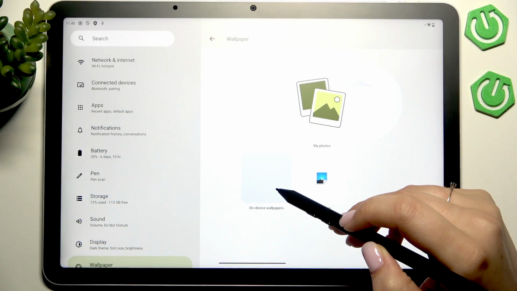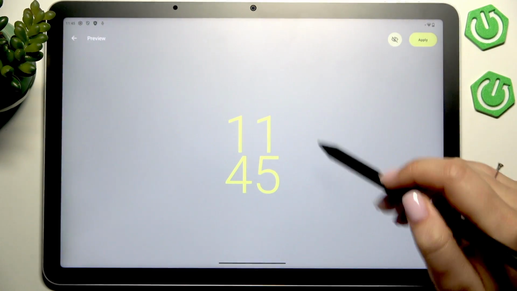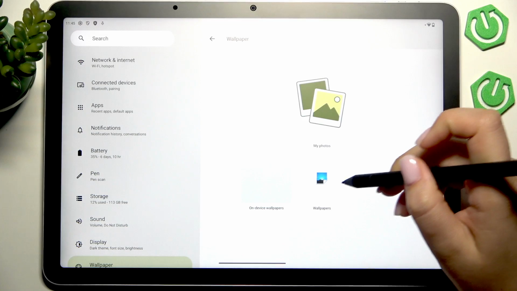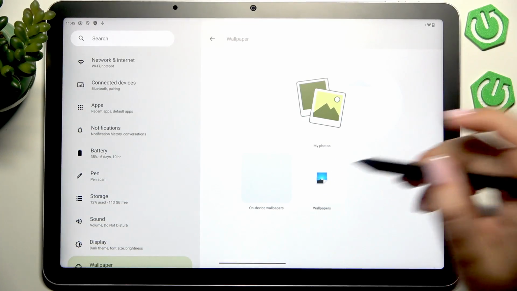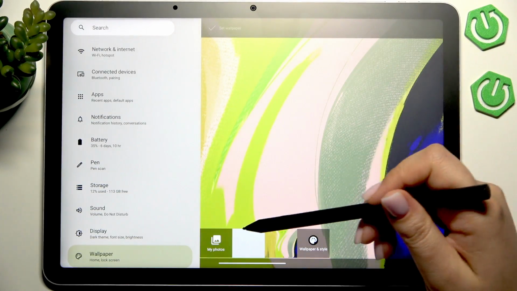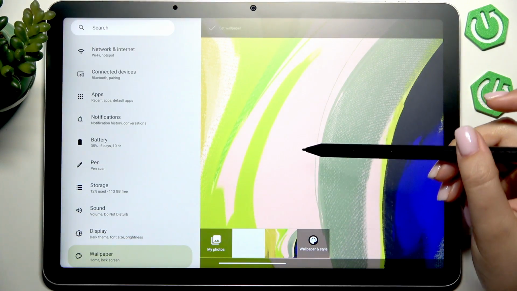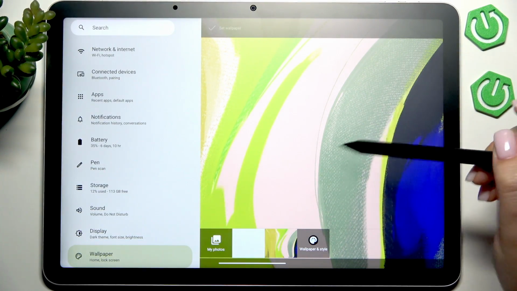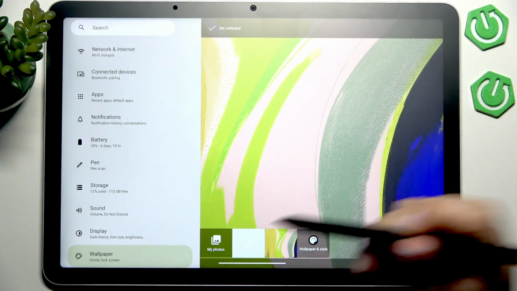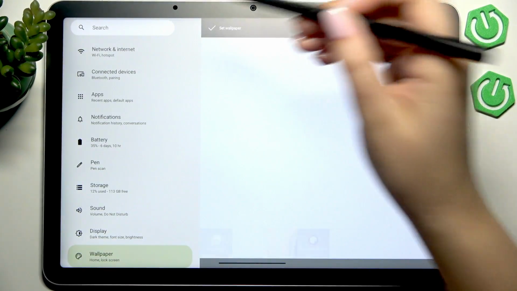We've got on device wallpapers where we've got this white wallpaper and other wallpapers. So let's simply tap on it, and as you can see we've got two pre-installed options, so the one which we've got currently applied and the white one, and I will pick the white one. So just tap on it and tap on set wallpaper.